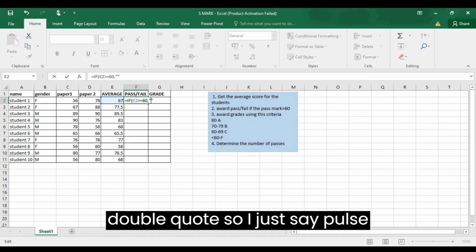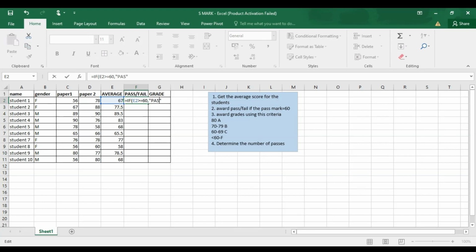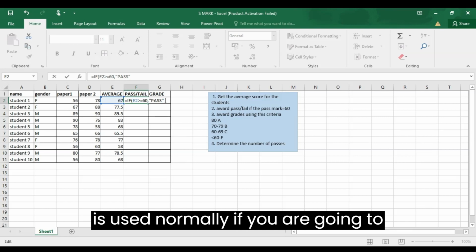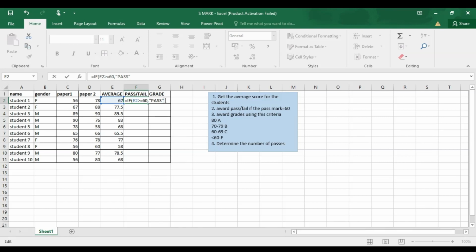Remember, I've used the double quote, so I just say pass inside the quotes. Double quotes are used normally if you are going to give a text as your output. If you are going to give a number as your output, there's no need to use the double quote. So equals if E2 is greater or equals to 60 pass, then value if false, now we are going to assign a fail. So we just again use the double quotes and then say here fail.